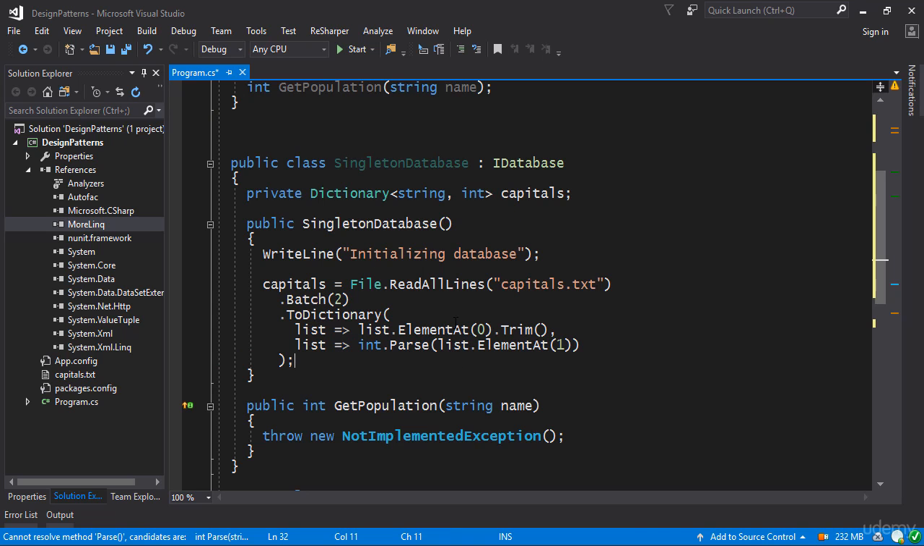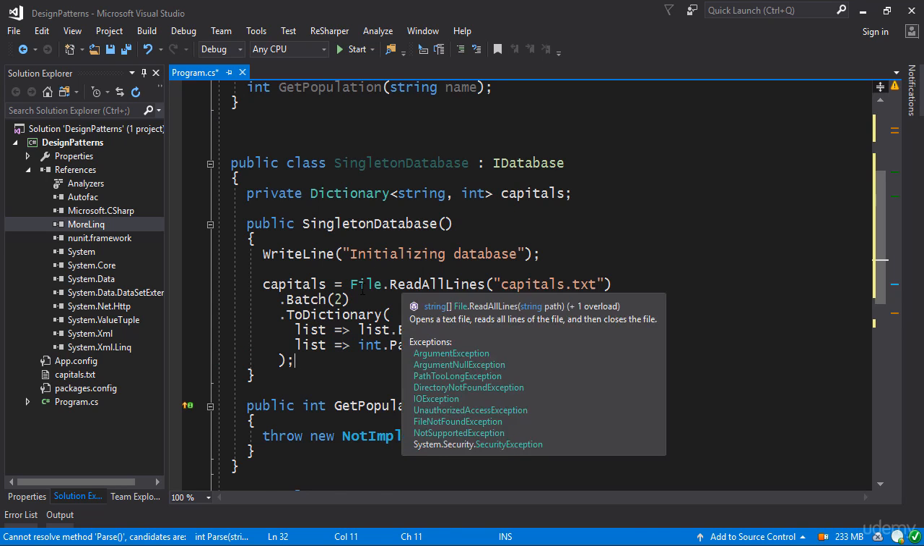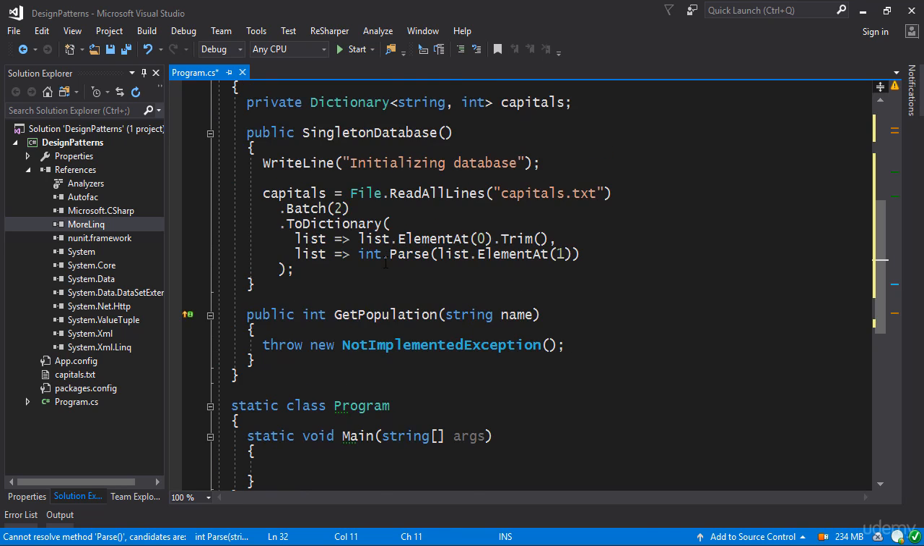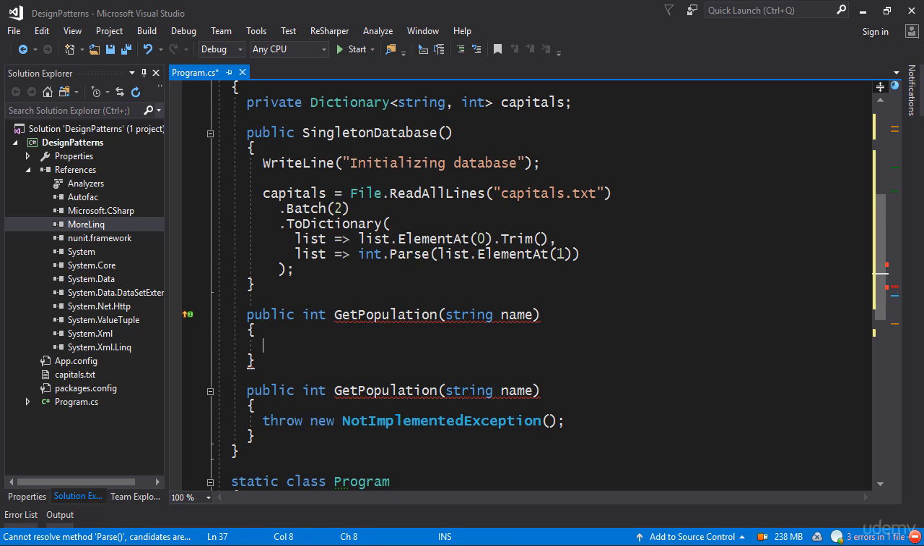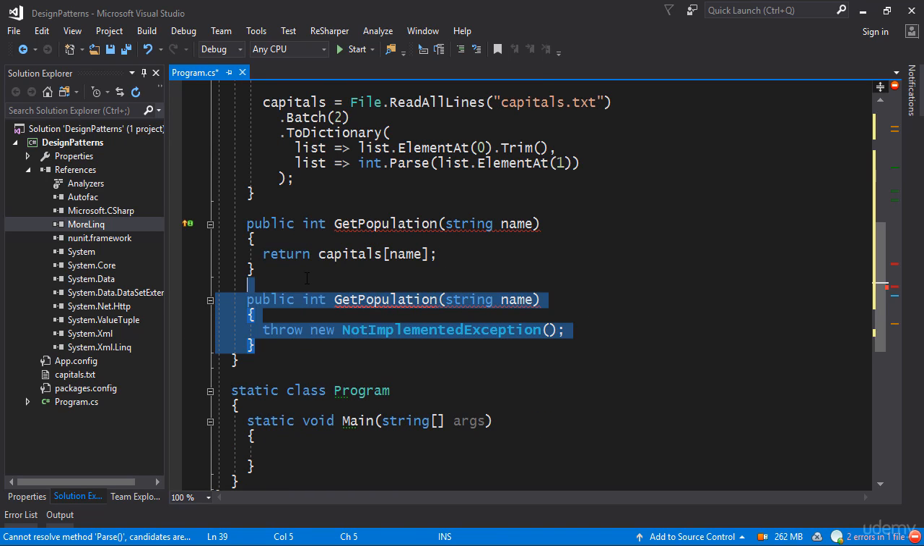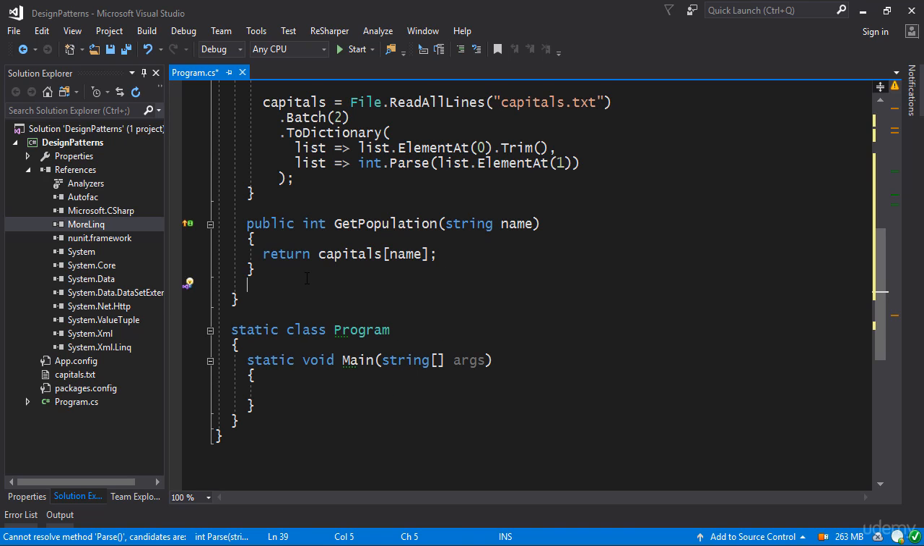You can think of it like a read from a normal database, and then what we're going to do is provide some sort of public API for actually getting the population of a particular city. So I'm going to have public int GetPopulation given the name of a city, and we simply return capitals at this particular name. Once again, I'm not doing any kind of error checking. Okay, so let's get rid of this since I've just done it.